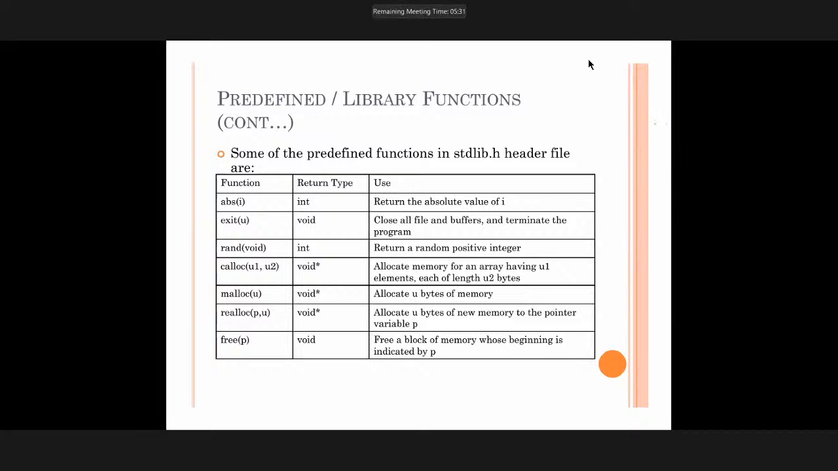So these are calloc, malloc, realloc, free. All are dynamic memory allocations. Most of the time you can use static memory allocation, but in that case you can waste a lot of memory. So you can overcome these problems by using dynamic allocation with calloc, malloc, realloc. All are used to allocate memory dynamically.